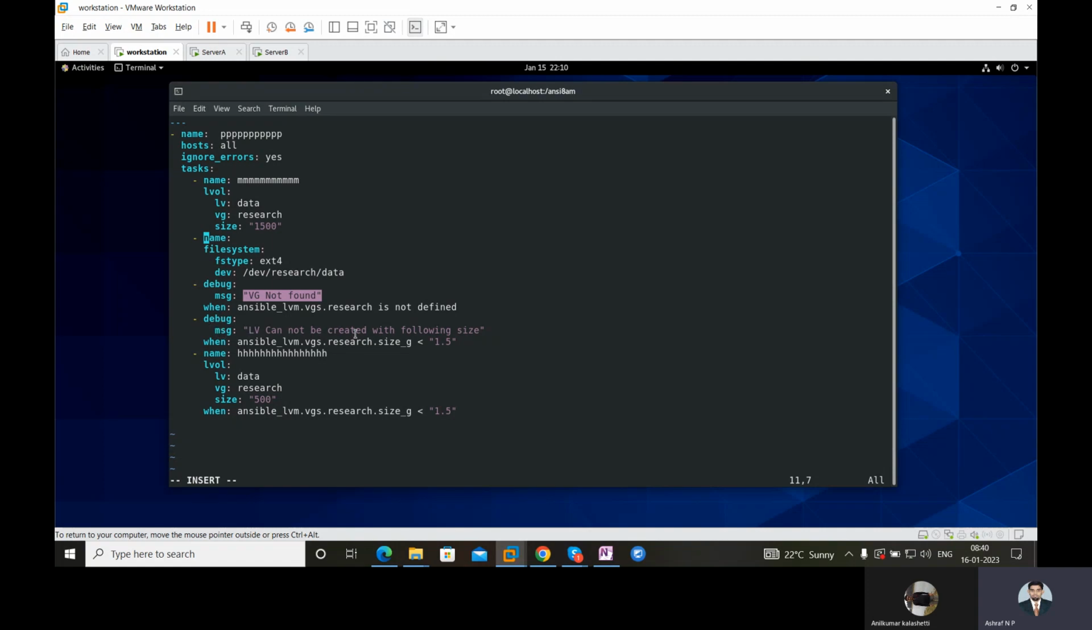Message: LV cannot be created with following size. So what is that? And same thing, VGS research dot size underscore G is less than 1.5. Less than 1.5 means you cannot create 1500 MB. I mean, a 1500 MB LV cannot be created.